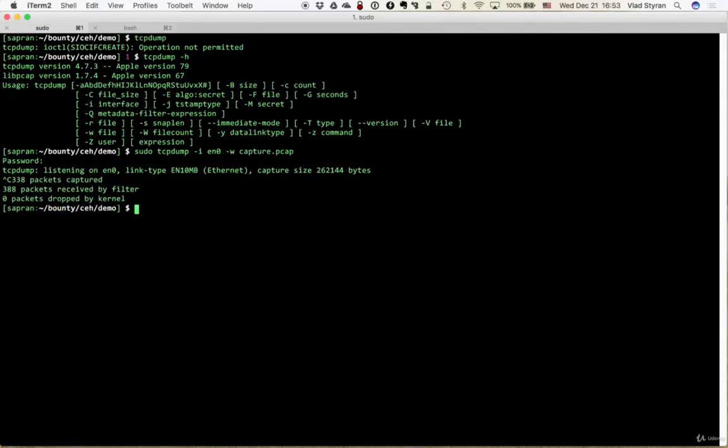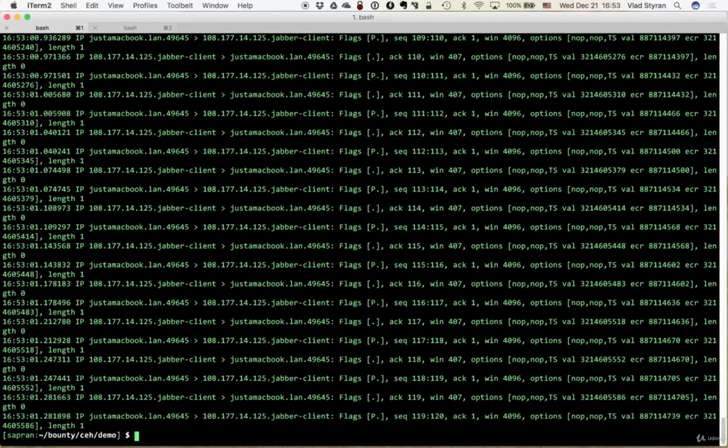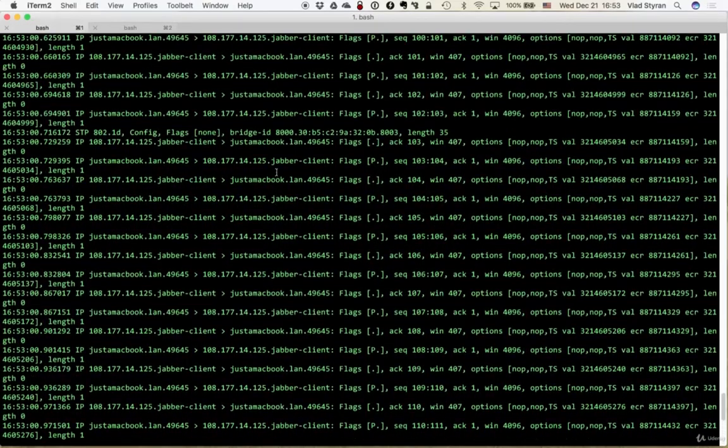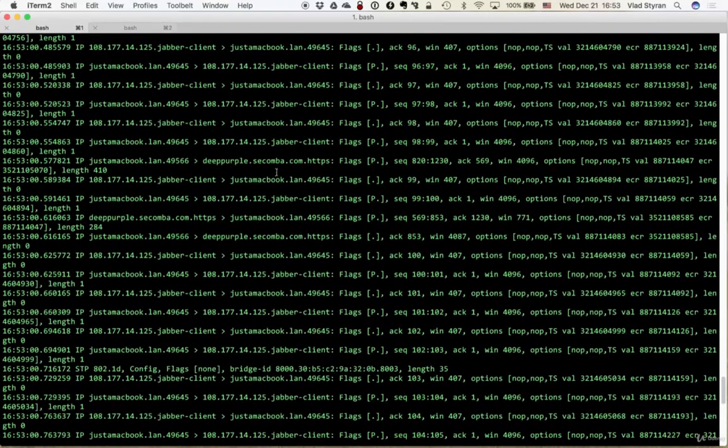And here, let's stop capturing, and we see some statistics. We have captured 388 packets. Most probably all of them have been written to the capture file, which is a tcpdump capture file, version, little endian. Okay, so let's now read it by tcpdump and look through. This is how it looks.